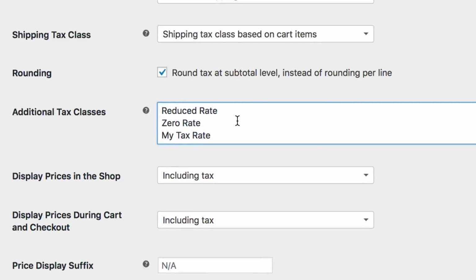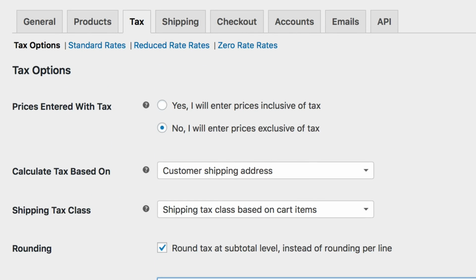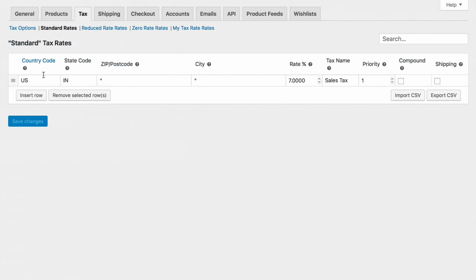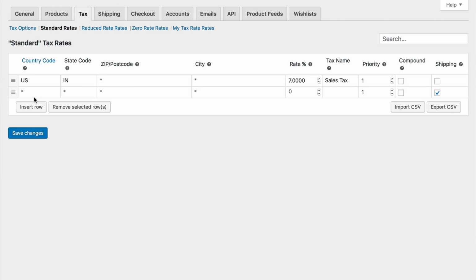You'll notice that at the top, under the Tax tab, each class you have is listed. Selecting a class will take you into its tax rates, show you the current rates, and let you set up new ones for that class.